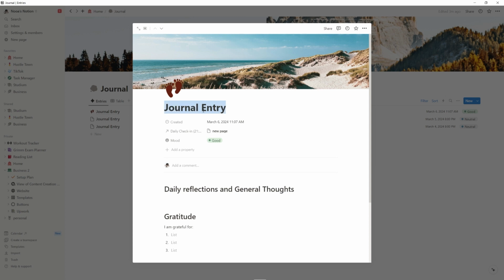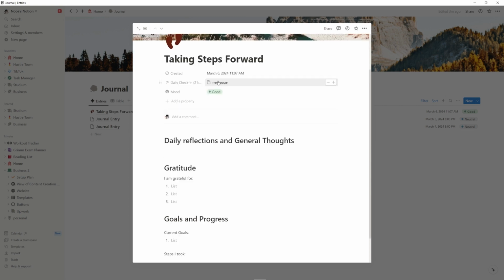I usually like to give it a nice title, something that reminds me of the day, the same as the emoji making. Something like taking steps forward. I don't know, I'm just inventing something right now. There you go. So it's linked back to this daily check-in, which is basically, you can add whatever property you want. I'm also pulling the mood from there.